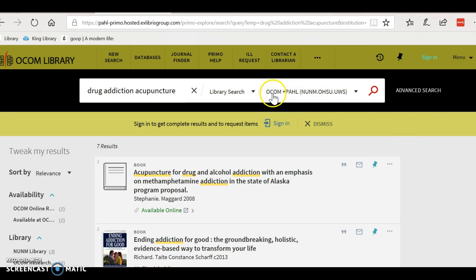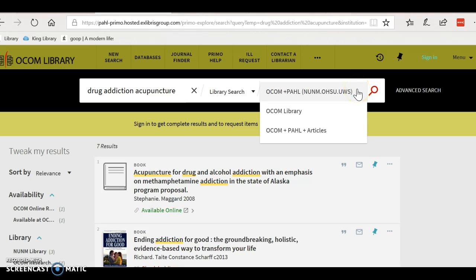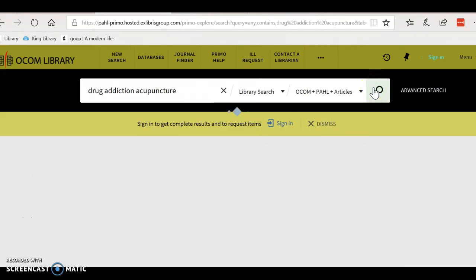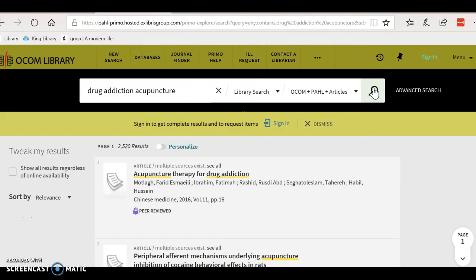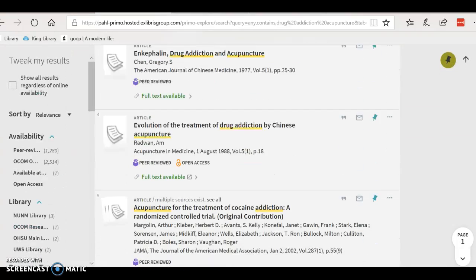Here, the search scope says that we are searching OCOM plus Paul. Paul is our group of libraries that we share with in the area. In the drop-down menu, you can see that you can also search for just materials at OCOM Library, or you can search for OCOM and Paul and articles. I need articles. And now I have over 2,000 results. All of them on this page are articles.